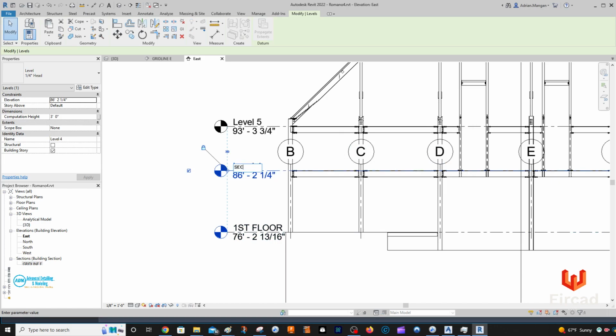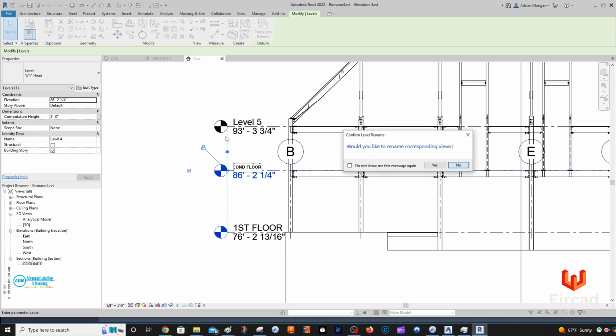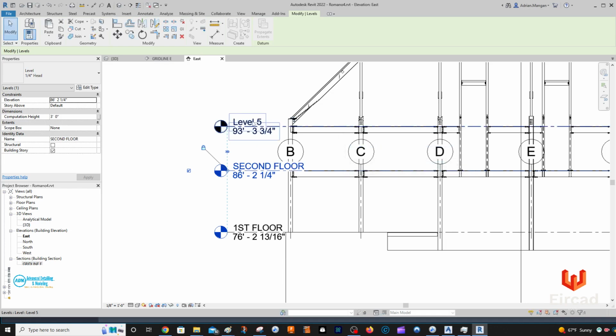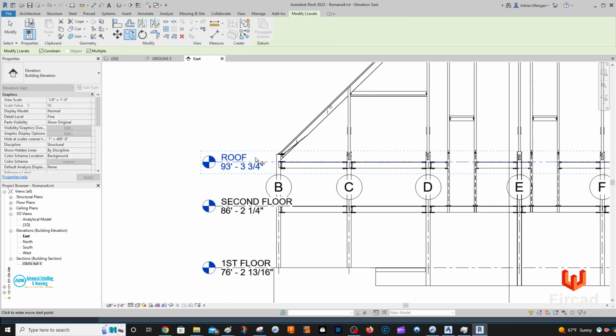And this is my second floor. And we'll call this the roof point, and then copy this one from here.